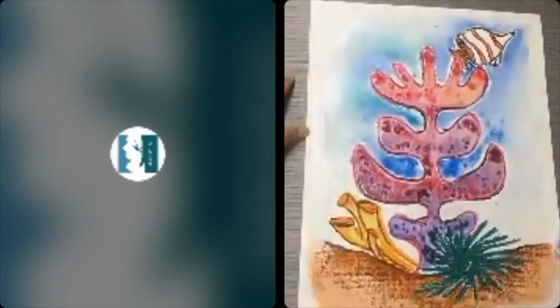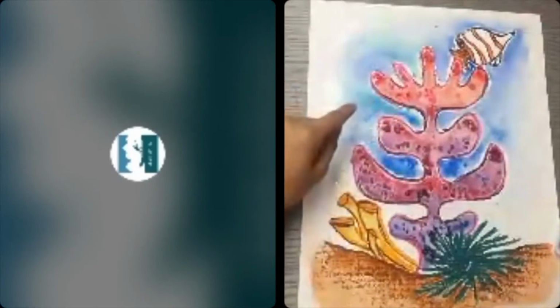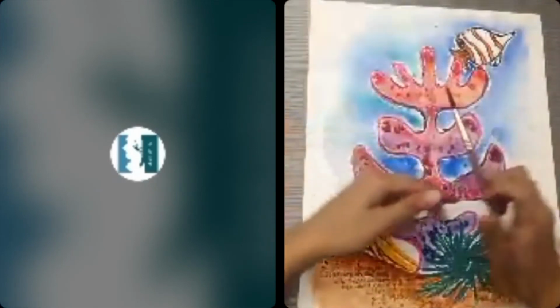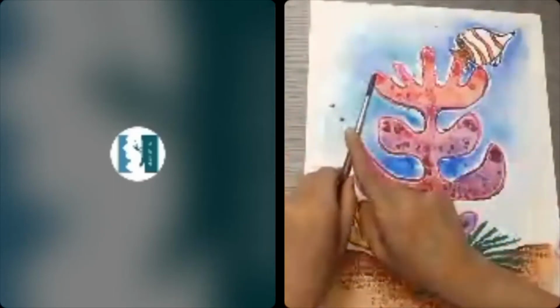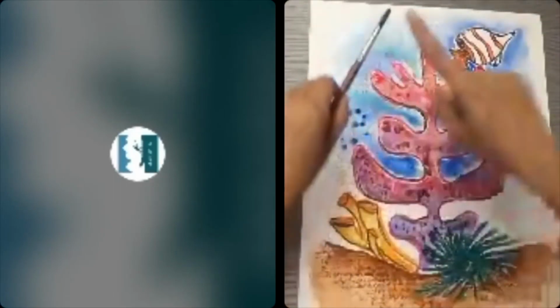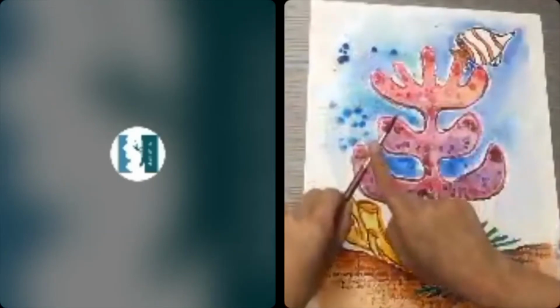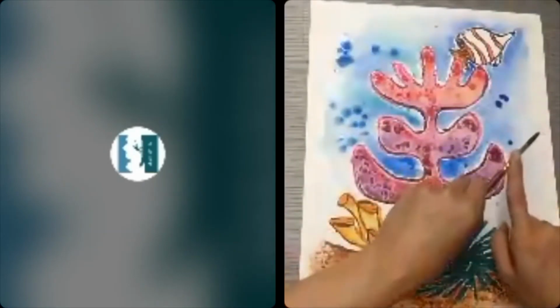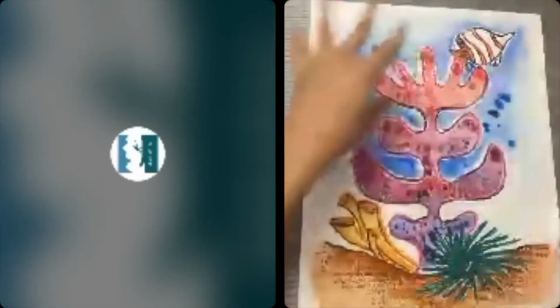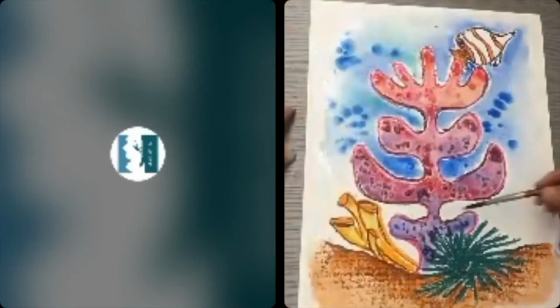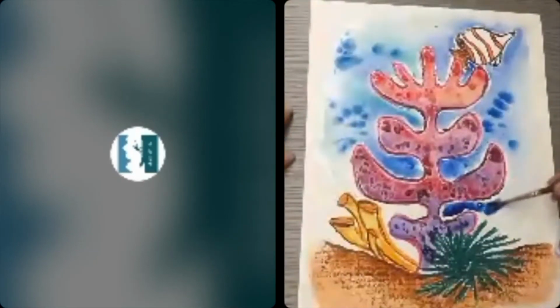While it's still a little wet, I'm also going to take a little of the color and just splatter. So I'm just tapping my brush from above, okay, to just distribute some color here and there. That adds a nice effect also.